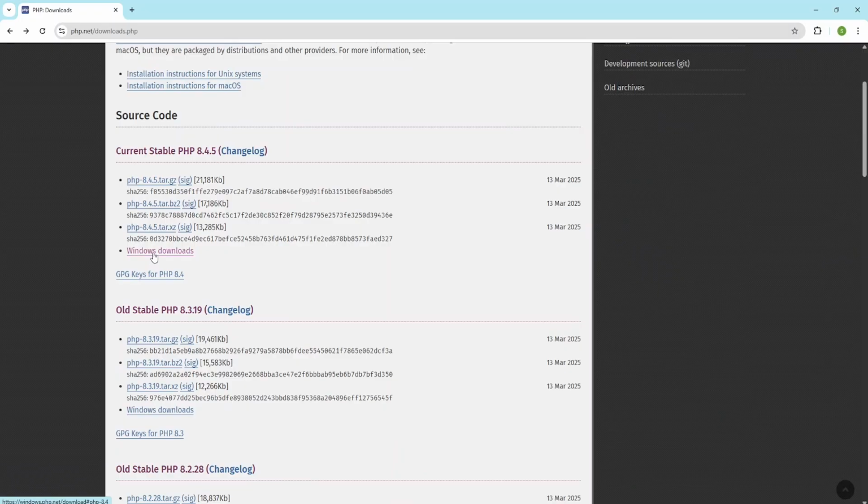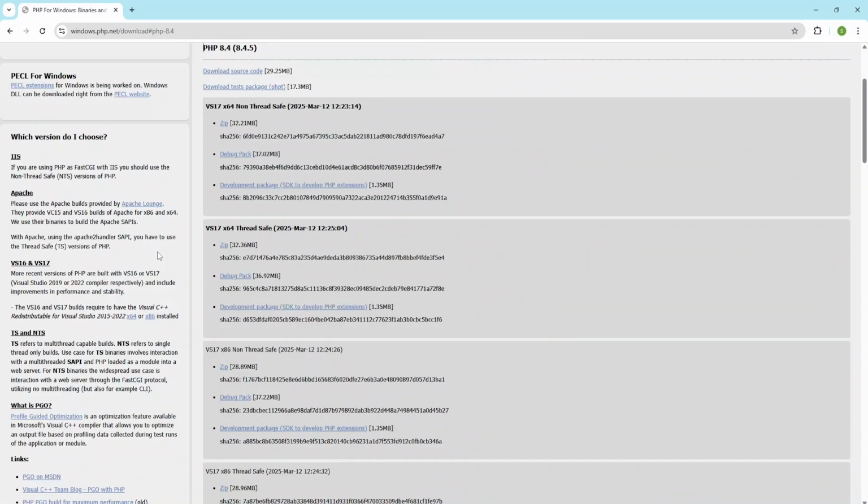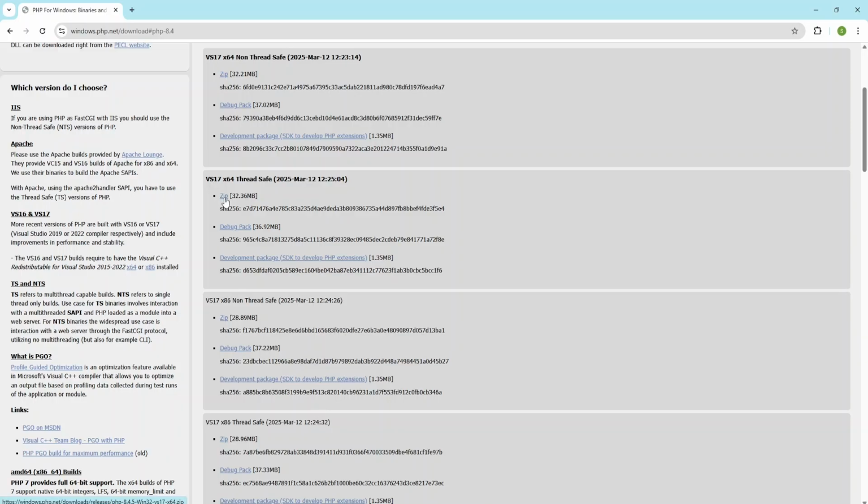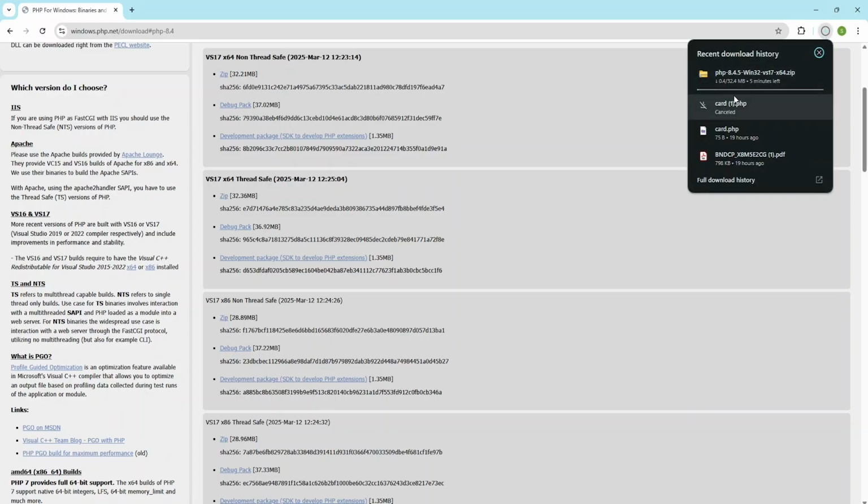From here I will click on this Windows download, and once you are here, on the right hand side you can see 64-bit non-thread safe and 64-bit thread safe. You can use any of those. What I'm going to do is use the 64-bit thread safe. I'll take this one, and from here I will download the zip file. I will click on this zip file, and here my zip file is basically getting downloaded.